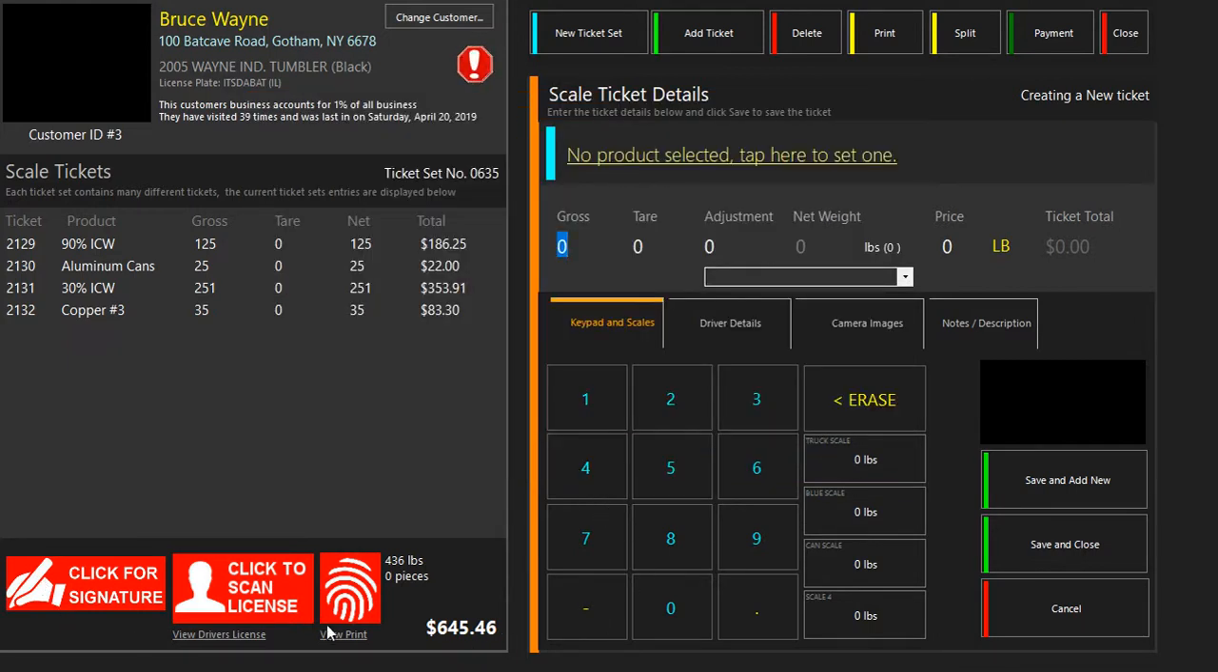His driver's license, signature, and fingerprint will of course populate at the bottom there. If there's nothing scanned for him, you can do that at any time. Typically we recommend when he gets paid out. So we'll go ahead and add another ticket.